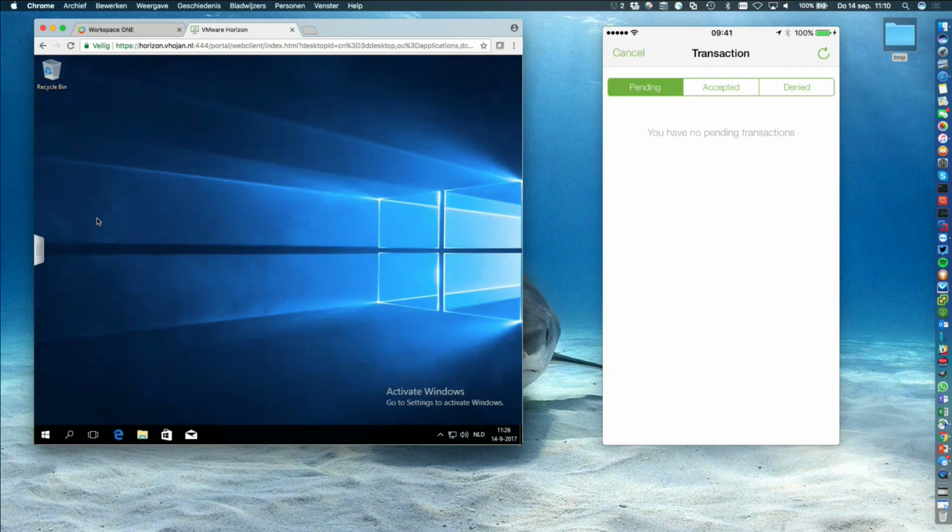Wow. This is the moment that the token was generated. The token was generated by the CA. It was inserted in my session, and without any form of authentication in my session, I'm directly connected to my desktop.